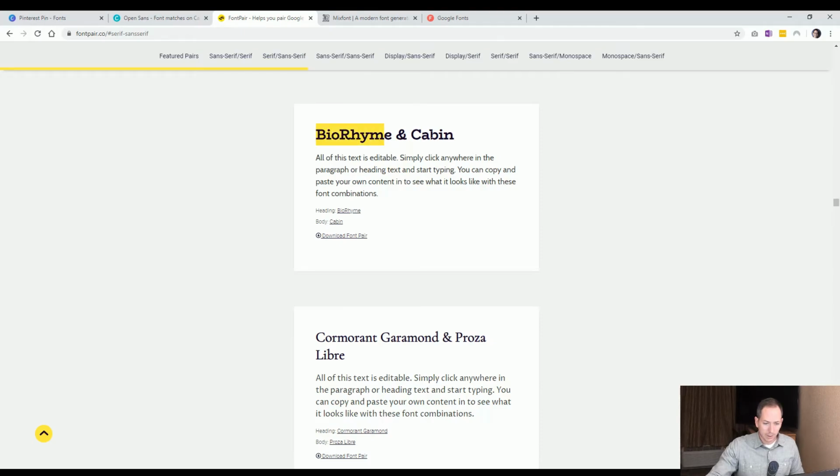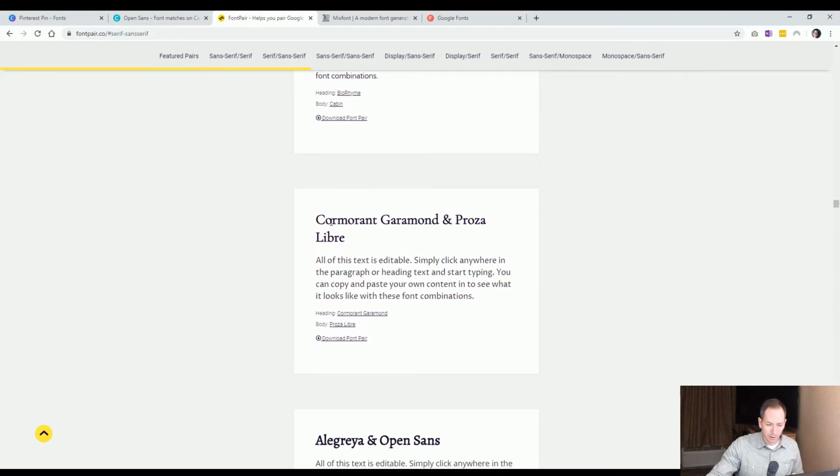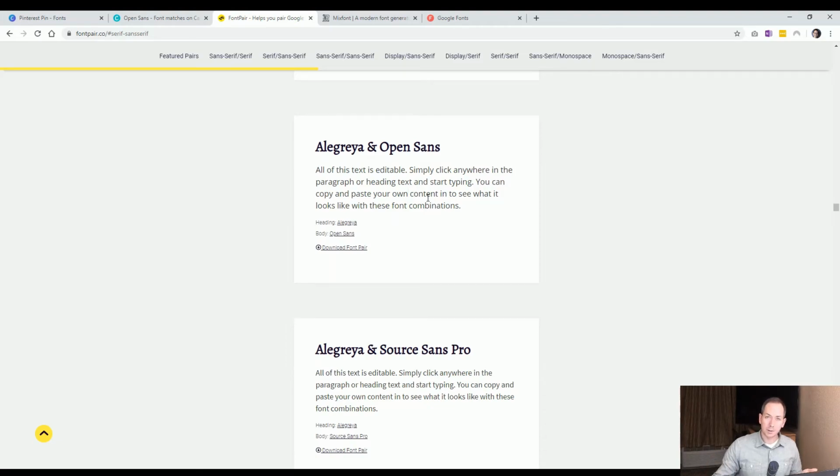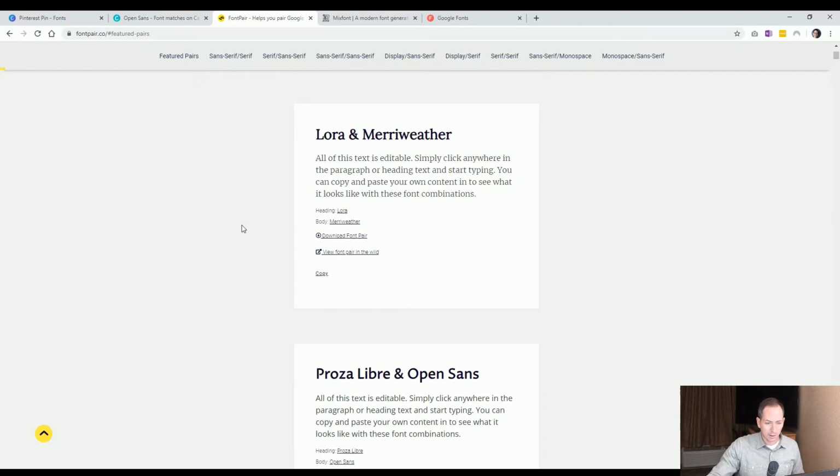So Biorhyme and Cabin. So this would be Cabin, this would be Biorhyme. It's nice here with this one too, you can actually download immediately right here. It'll grab the Google font for you. Cormorant and Prosa, Allegra and Open Sans, the Open Sans we just had. So many options you can consider. This is at fontpair.co. You can see featured pairs for ones that they just suggest, ones that a lot of designers are loving and using, that they've submitted.